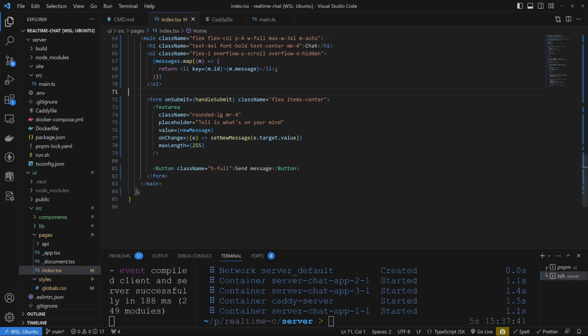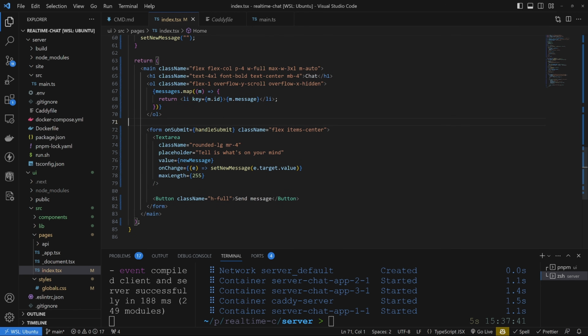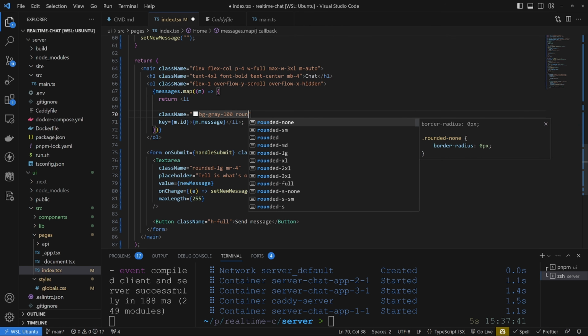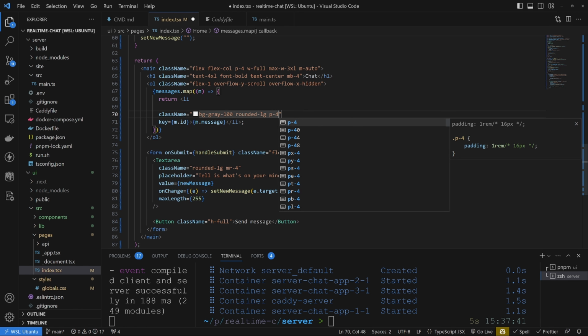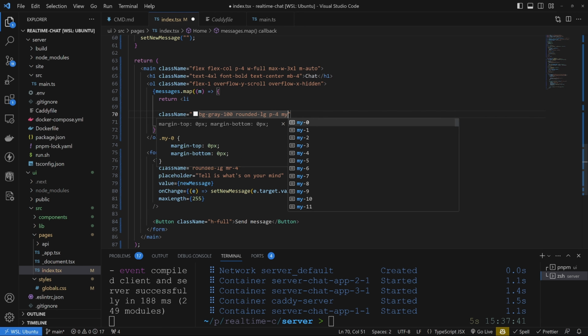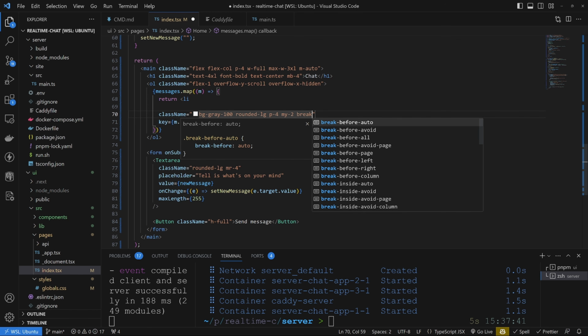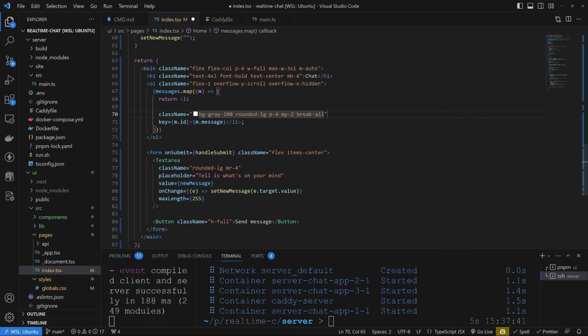On each message, let's add some styles. So on our line item here, I'm going to add some class names. I'm going to add a background of gray-100, rounded is going to be large, our padding is going to be 4, a margin on the y-axis of 2, and I'm going to say break-all. I don't want text to spill off the side of the screen.